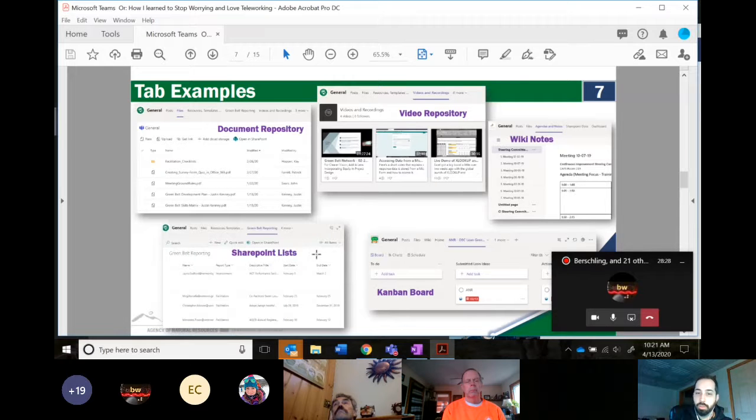There's a lot of SharePoint functionality because it's just a front end for SharePoint. You can also bring in any HTTPS website, but websites on Microsoft Teams only work if you're using the desktop app, not the web app, which is another instance when it's beneficial to have the desktop app. You can bring in a Kanban board.